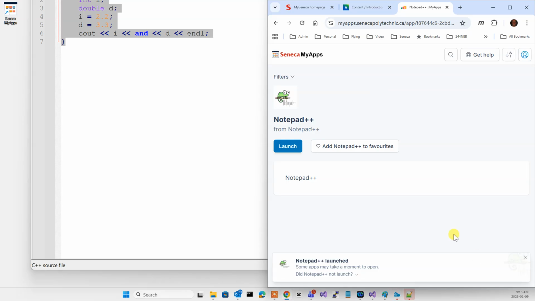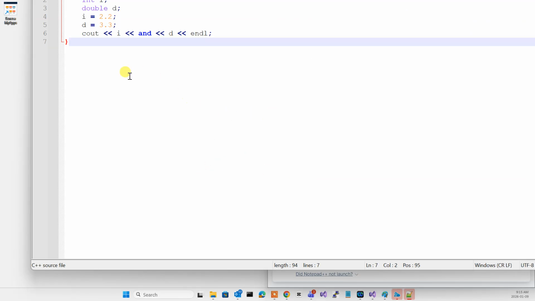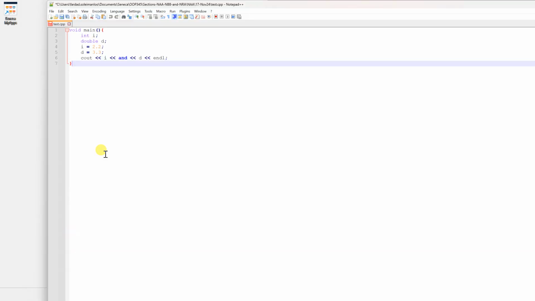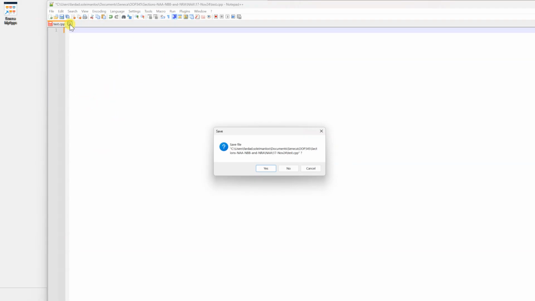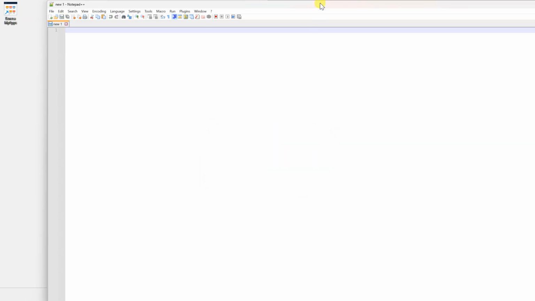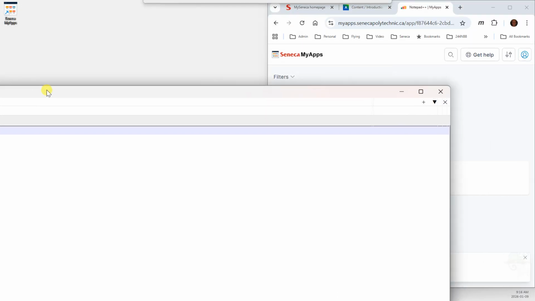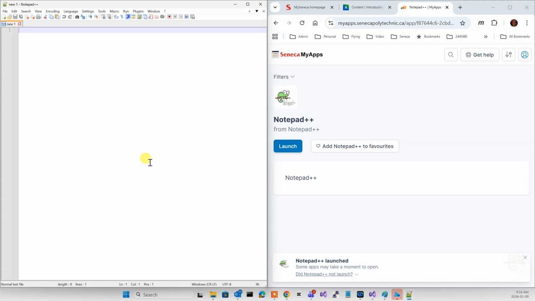You start the application. Okay, so I'll do it like this. When you open it, it's going to be like this. Make sure you put this one at left, side by side. Don't open it over each other.